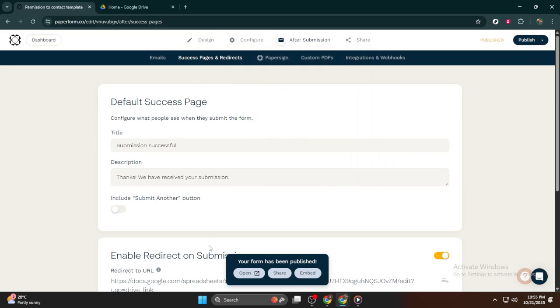And there you have it. You now know how to create an automatic download link in Paperform. This feature can really streamline the process for users and save you time as well.